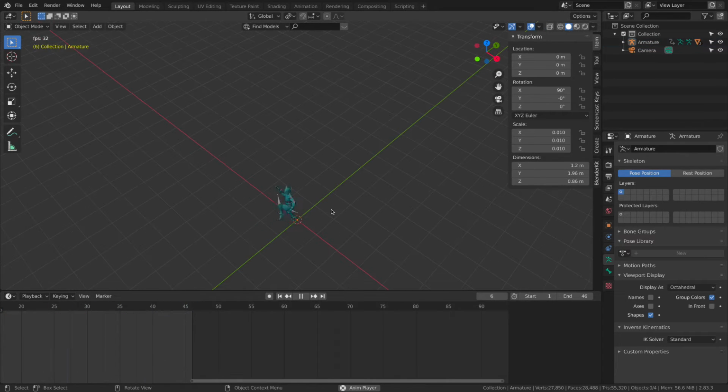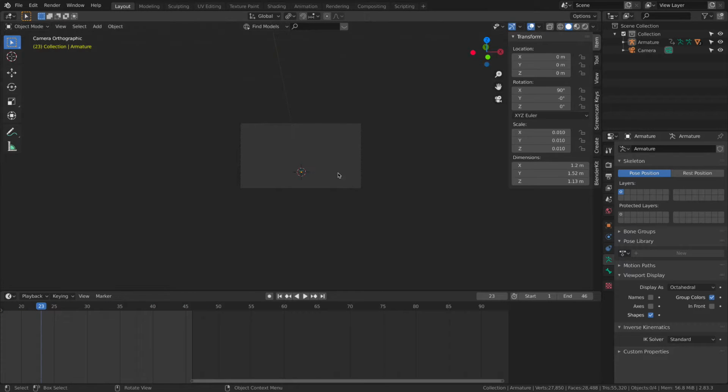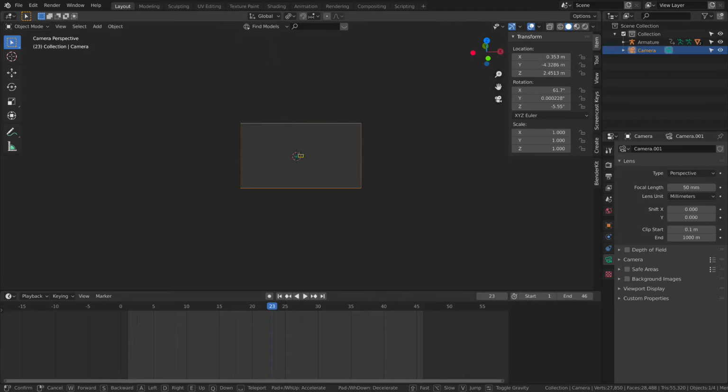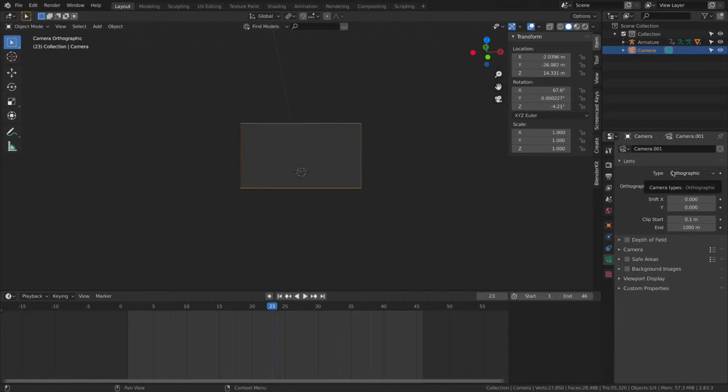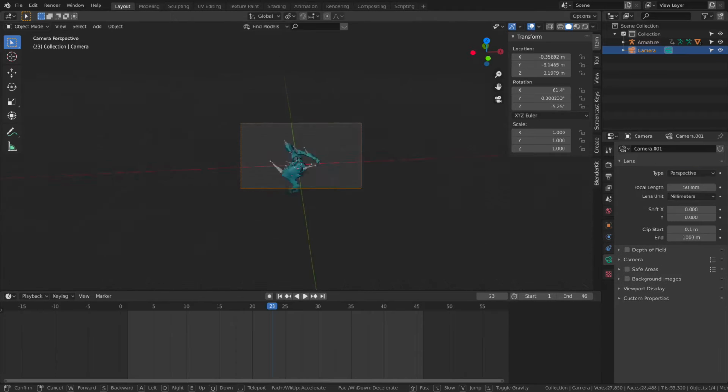So now let's see how this one is looking so far. So now I will press 0 to enter in camera view, and now I will go and navigate my camera, but actually it's set to orthographic, so that's the reason why I cannot zoom it. So now I will switch back to perspective view, and immediately I will be able to zoom in and zoom out. By the way, if you want to slow down camera speed, you will need to scroll down your mouse.